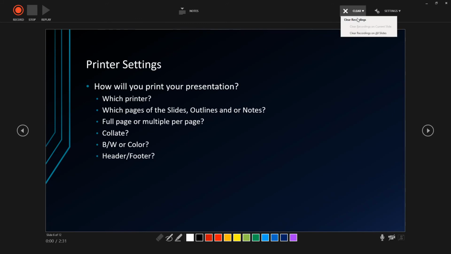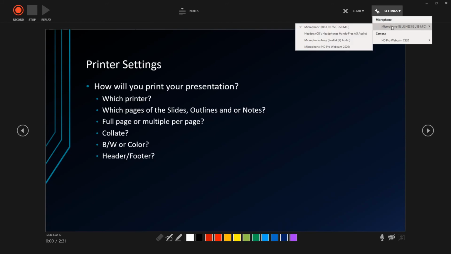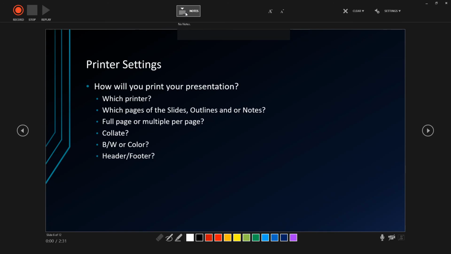You can also go up here and clear the particular recordings for the slide, and you can also go through and make adjustments. You can also show the notes that you were using for the slides, but please note that there is a slight delay in showing the notes as you go from slide to slide, and you cannot easily change the fonts for this.